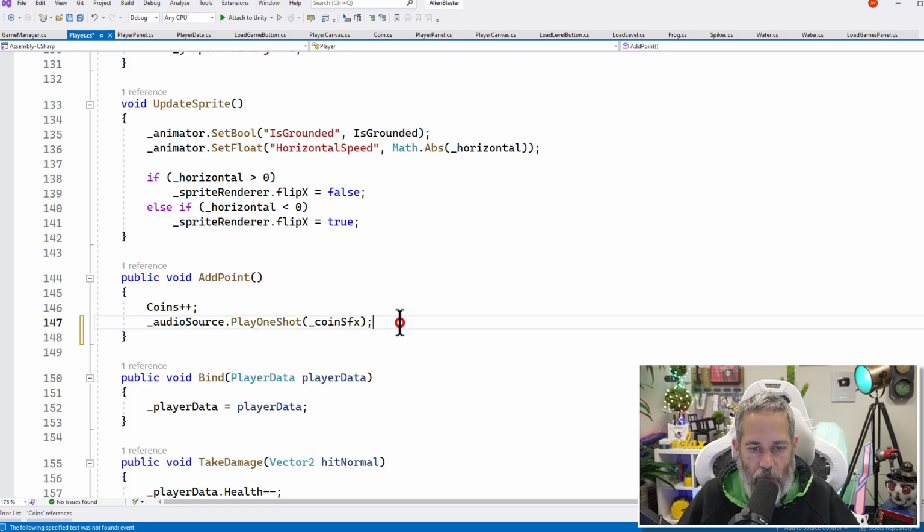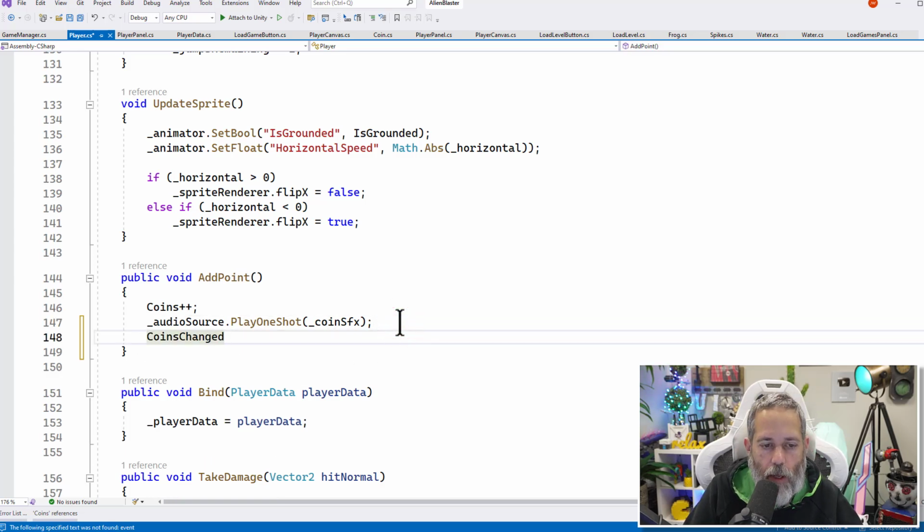Right here, after line 147, we'll add a new line called coinsChanged, and we want a question mark dot Invoke. Now we could do just a dot Invoke, but what that'll do is blow up, giving us a null reference exception if nothing is registered for this event. If we add a question mark here, it's going to check that something is registered before trying to invoke it. You might think, shouldn't that be the default behavior? But this is actually a pretty new thing.